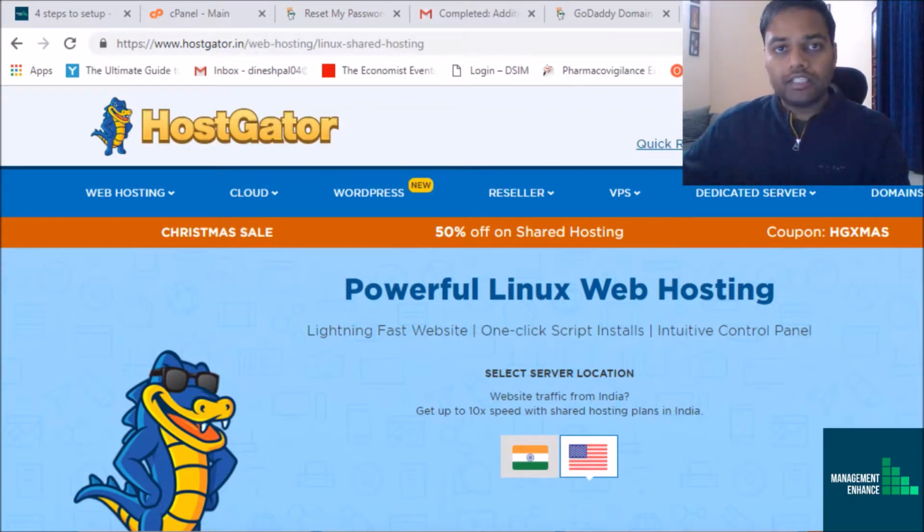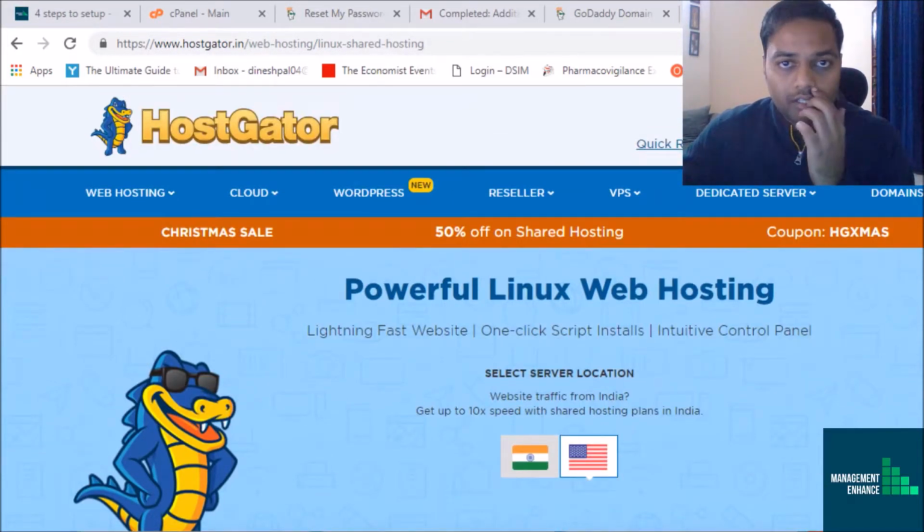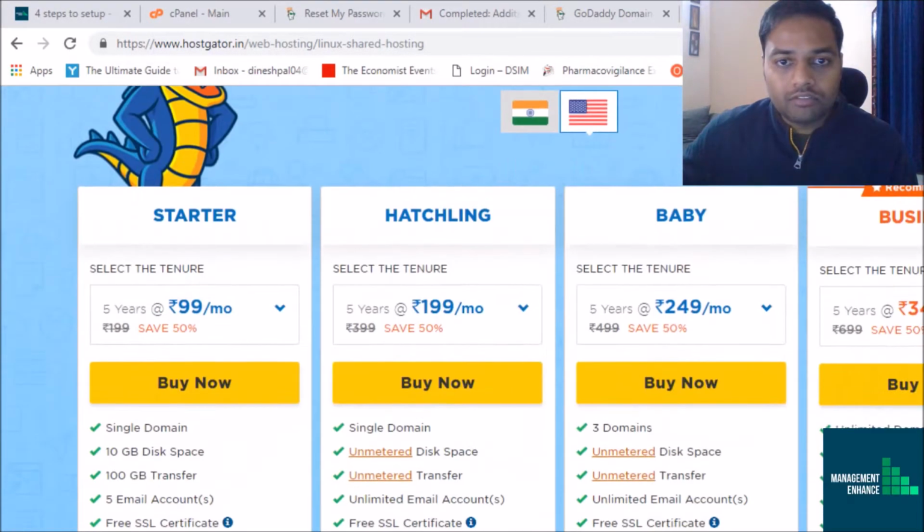So for storing that thing, you need to rent out some space, and renting out is basically said to be hosting in technical terms. For hosting, you can go to hostgator.com, create a login and purchase one of the plans. There are a couple of plans like starter, hashling, baby.